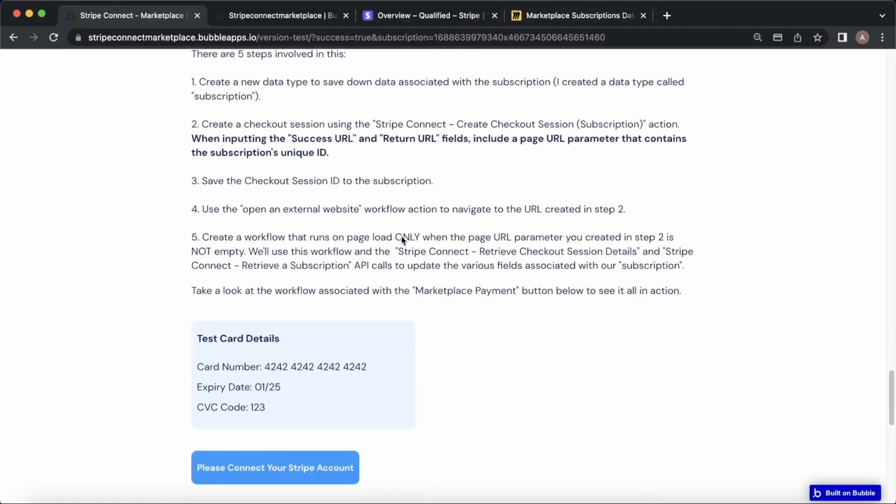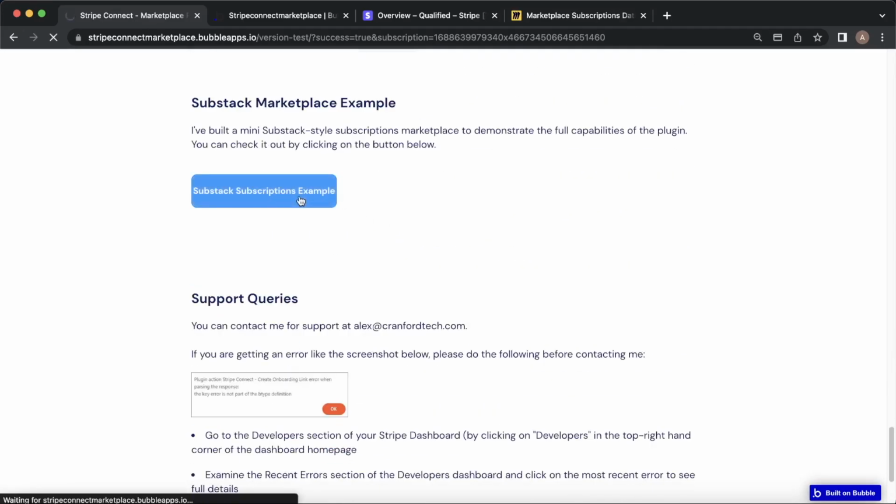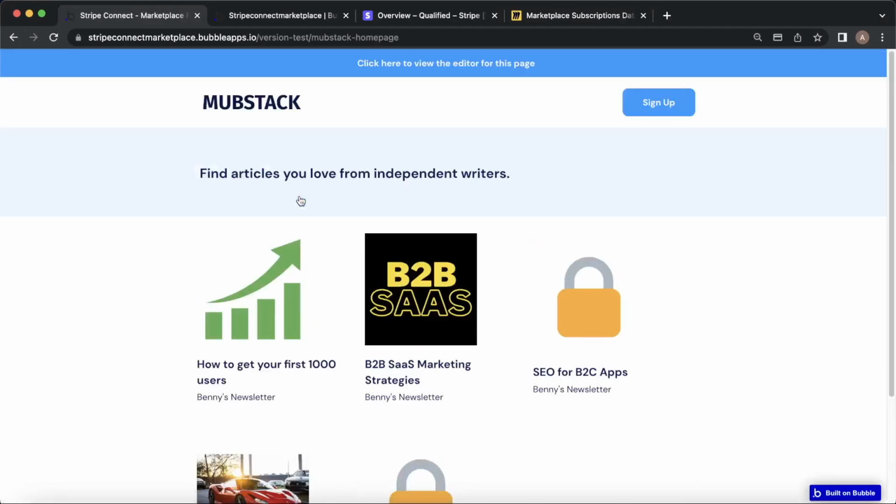What you can see is I've created a demo app here, which is effectively a Substack clone. Users can sign up as either writers or as readers. If you're a writer, you can create a newsletter. You can make your articles paid or you can make them free. Similarly, as a reader, you can sign up and subscribe to articles.